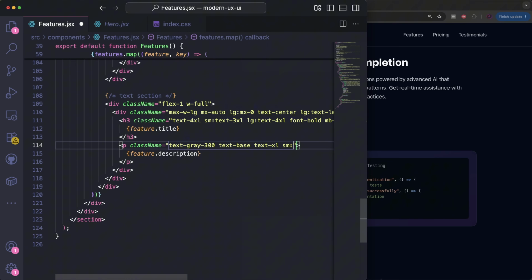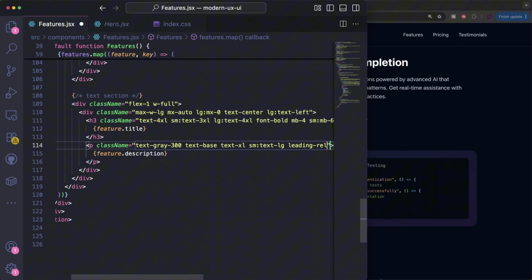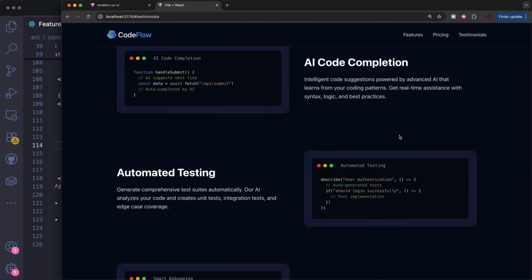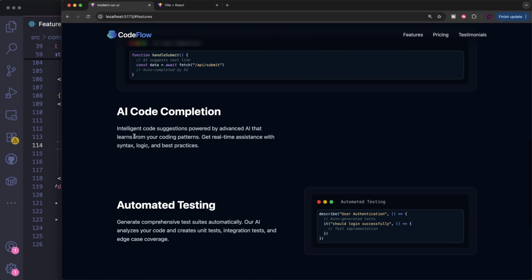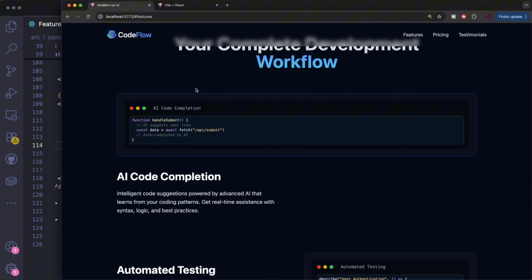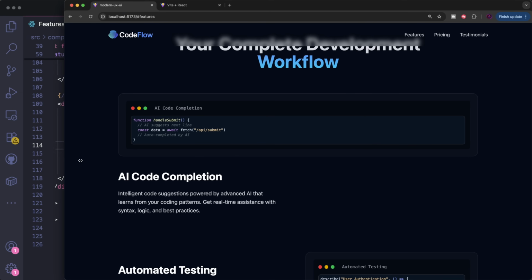But on bigger screens, we're gonna make that large. And I'm gonna set the leading to be relaxed so there's more gap in between the texts. Perfect. Now if we go over here, the text in itself looks great. Obviously there's a lot to be done around this over here. So what do we want to do? Well, first of all, let me just pull this over here.